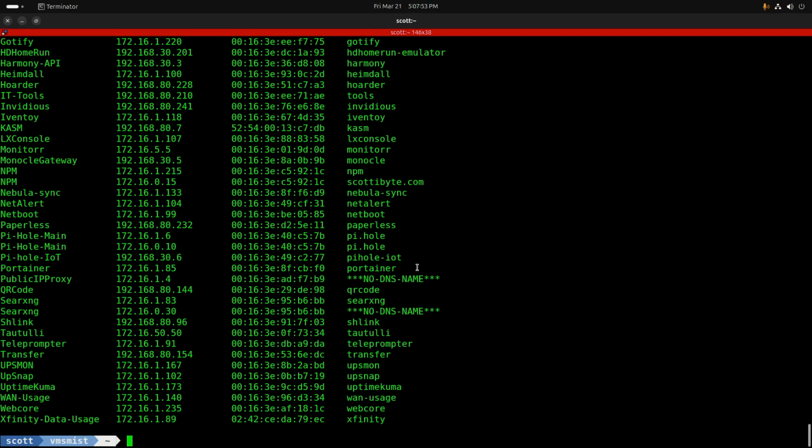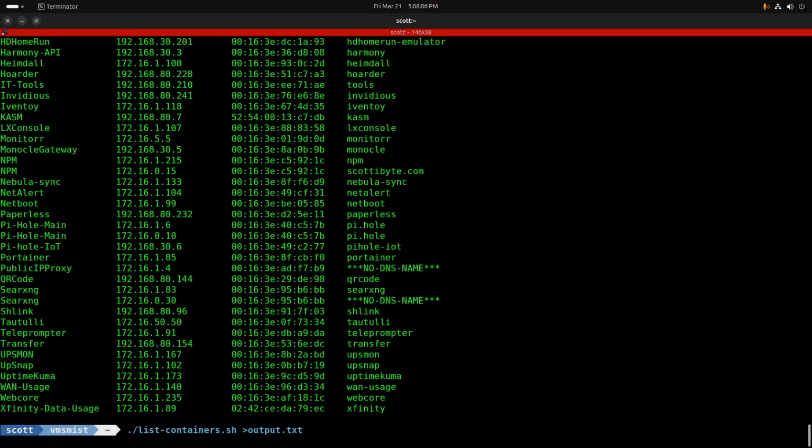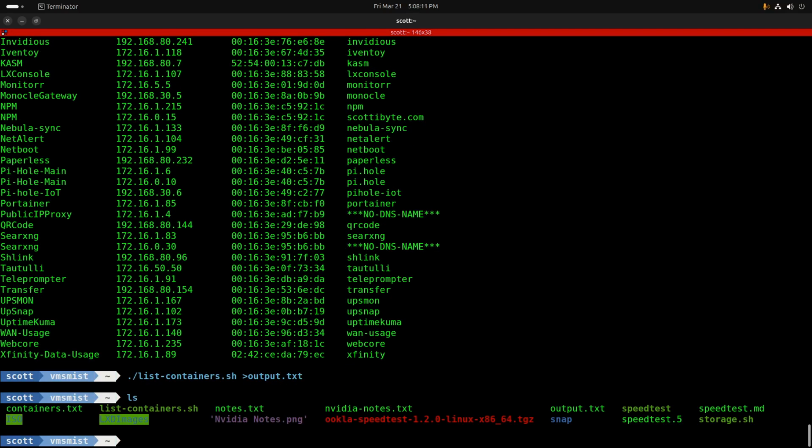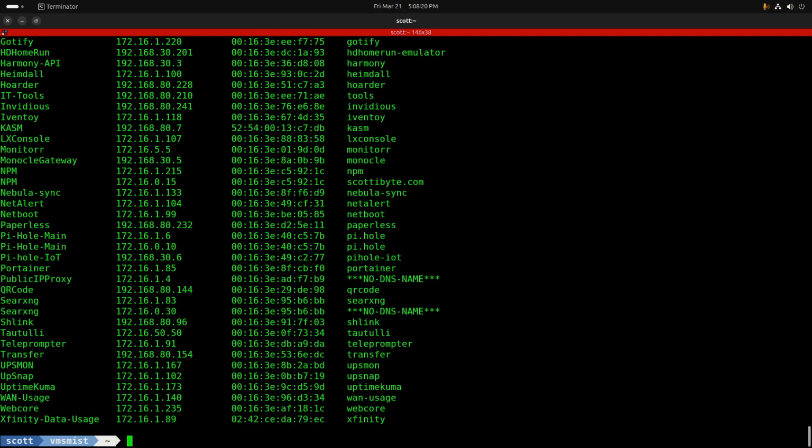The other option that you have is you can go ahead and call the script, and then you can redirect it over to a file. In this case, I'll redirect it to output.txt. And then that way, if I do an ls, I always have output.txt here, and I can always cat output.txt to see what the settings were at the time that I ran the script last time.